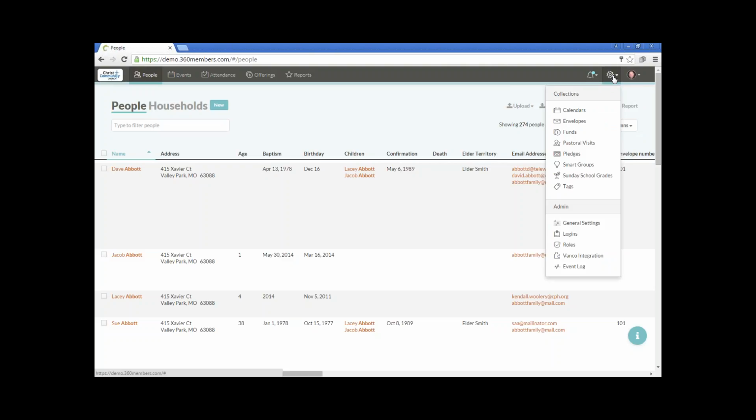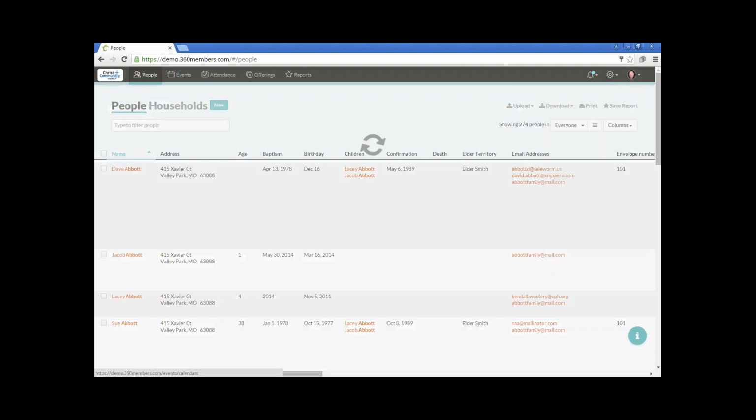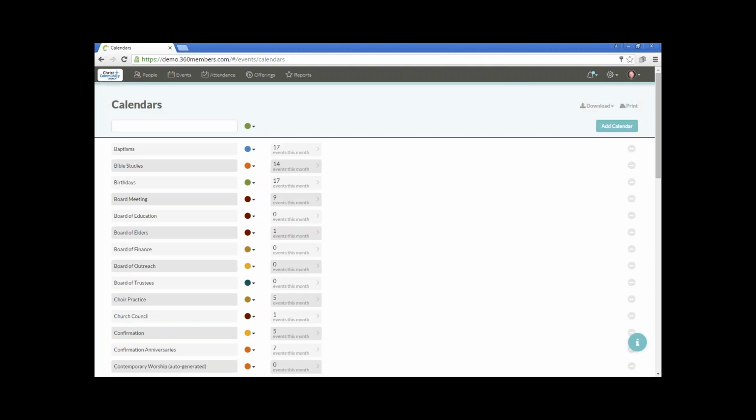So when dealing with entering attendance into the system, the first thing we're going to want to note is that every single event that's in the system is going to appear on a calendar. So the collection item that helps us with attendance and with events is going to be the calendars. So if I go to the gear here at the right-hand side and click on calendars, that is going to take me into the calendars view.